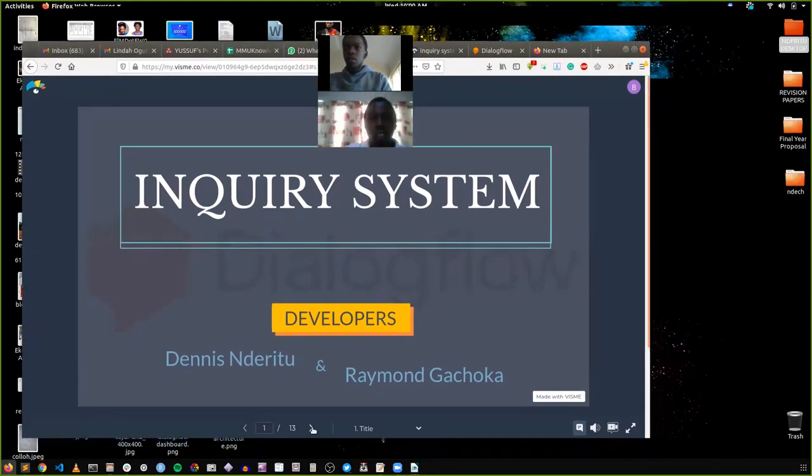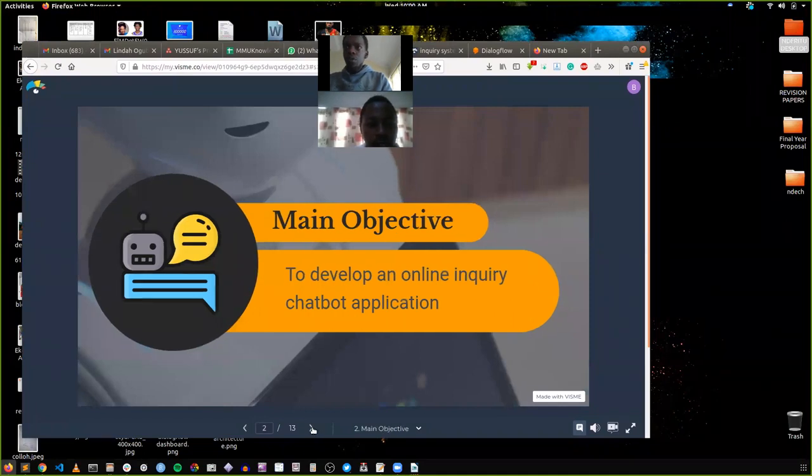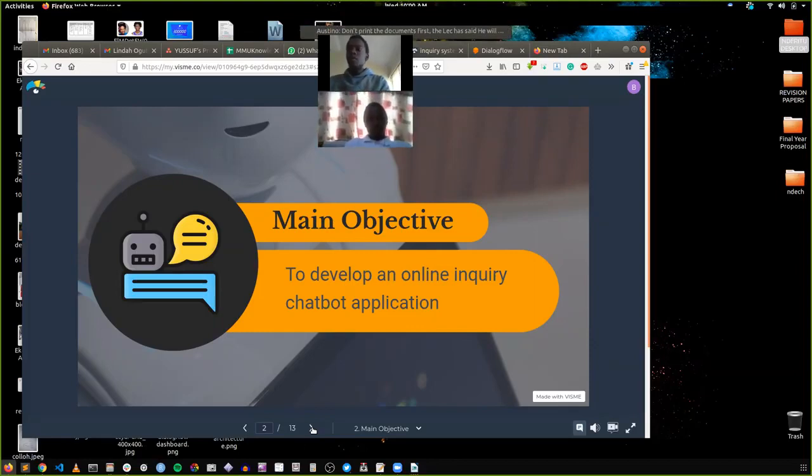This is the inquiry system. The main objective was to develop an online inquiry chatbot application. This was to enable real-time interaction between the campus student and the administration, as opposed to going to the corporate office. You can get an automated response made by the system that enables you to get access to campus facilities or any information about the campus or the administration in real time.